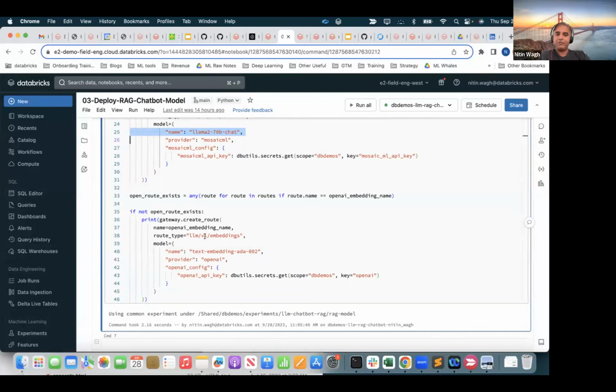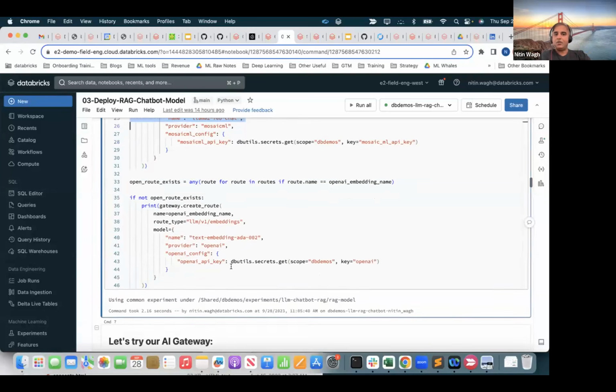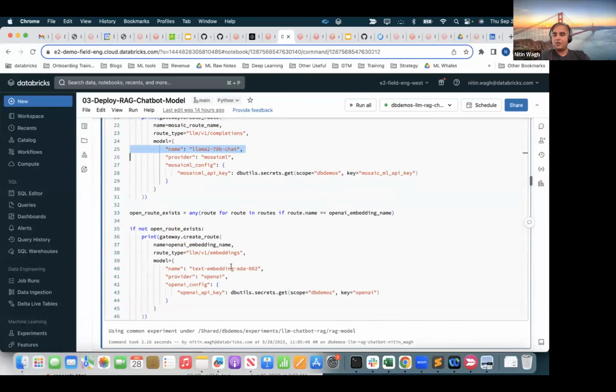The second route is creating embeddings. So this is the path, the route type is embeddings, this is the ADA2 model, the provider is OpenAI, and this is the configuration, which is nothing but the API key.